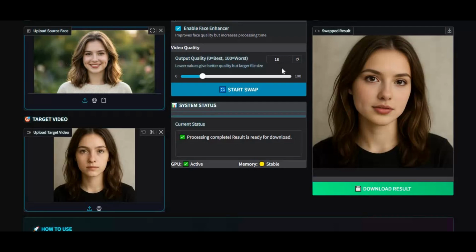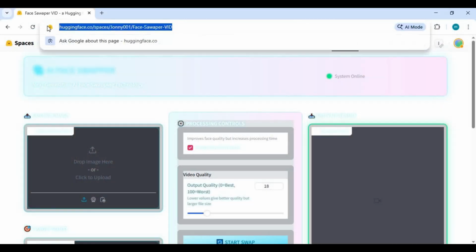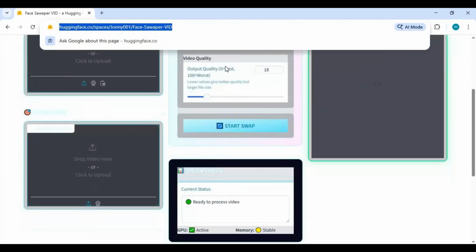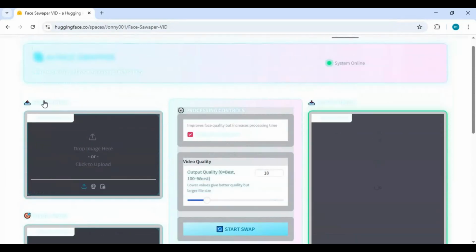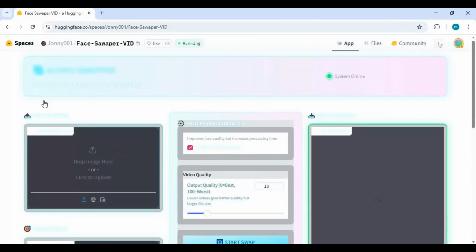Now let's get started with a step-by-step guide on how to install Face Swapper VID locally on your computer. Click on the Hugging Face Space link in my description to go to the main page of the Face Swap AI tool. You can use it here, but as you know it's limited, so it's better to install this locally. To install you need Python 3.10.11, FFmpeg, Visual Studio, Git for Windows, and CUDA Toolkit 11.8-12.8.